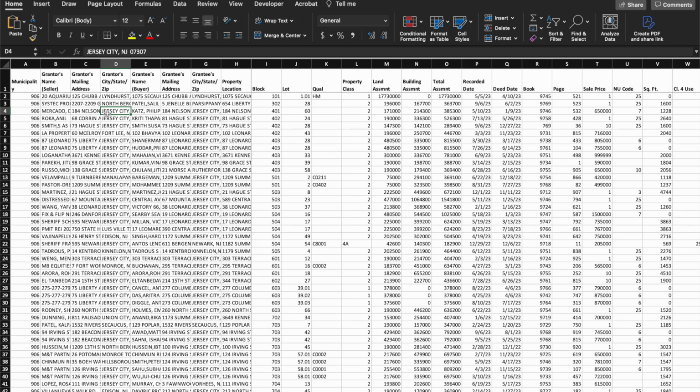Okay, so in this video, we're going to show how we can use a Vlookup to give greater detail to this data set. This data set is property tax sales from October 1st, 2022 to September 30th, 2023. And we're going to be narrowing in on this column here.